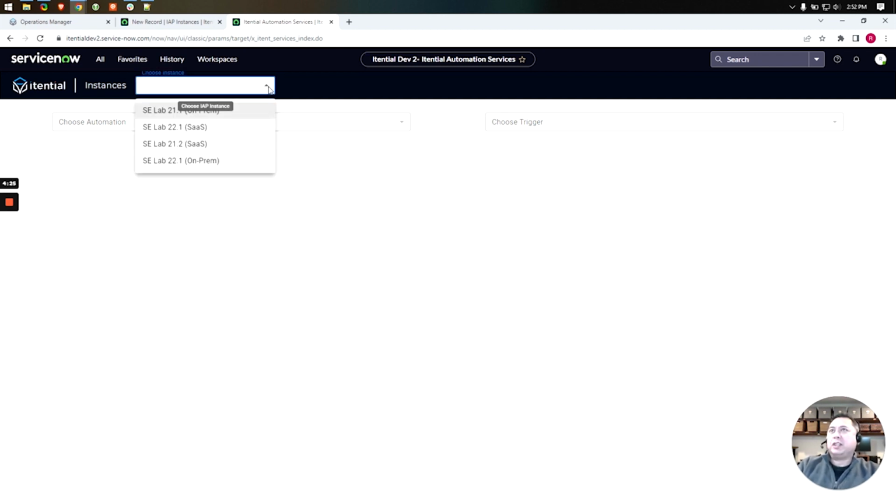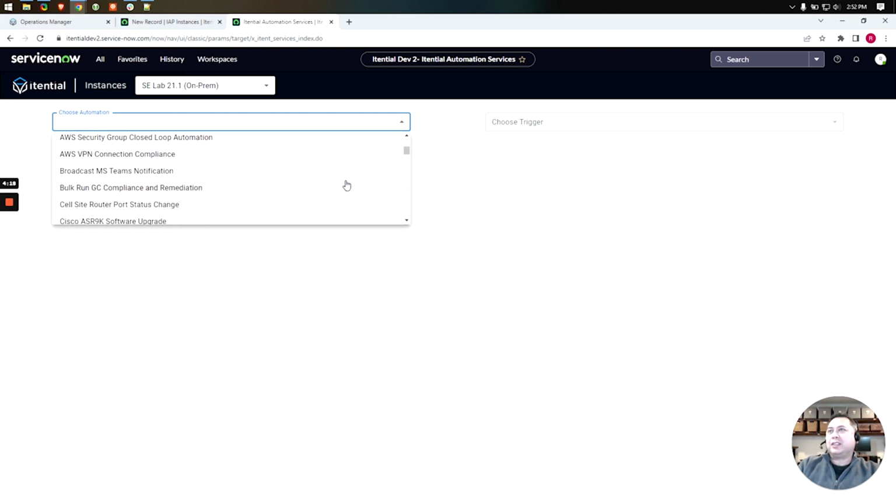So all I have to do is choose an instance. It'll connect to that instance and dynamically determine which automations were published. I can select the automation here.